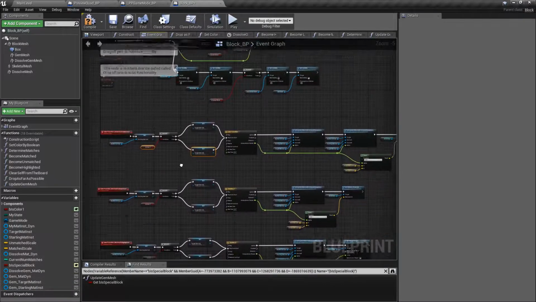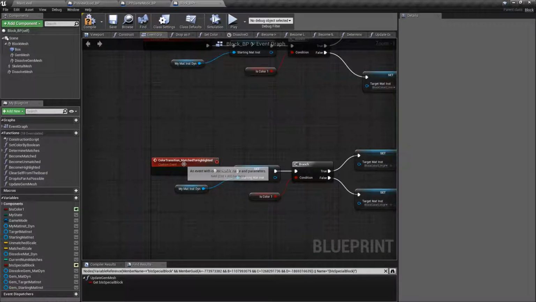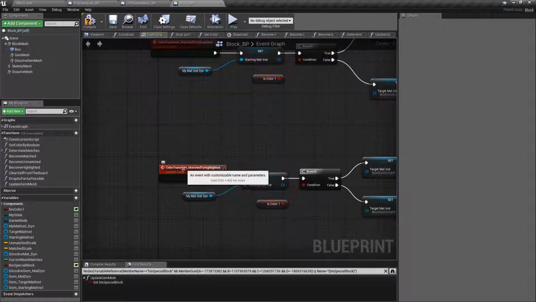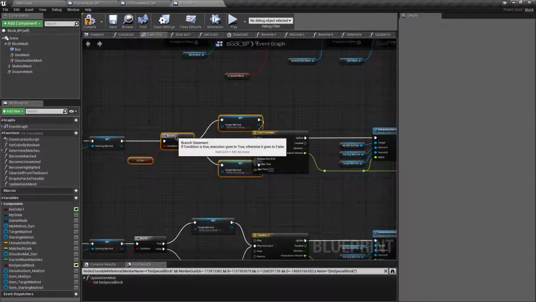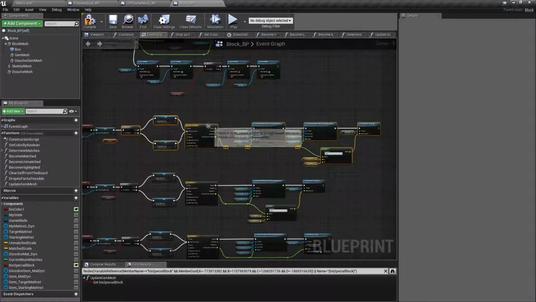So I'll just stretch this out. And we also don't need to worry about match to highlighted for the gem, because the gem gets hidden by the skeletal mesh when that appears. So all we need to do is duplicate a lot of this logic for the gem.